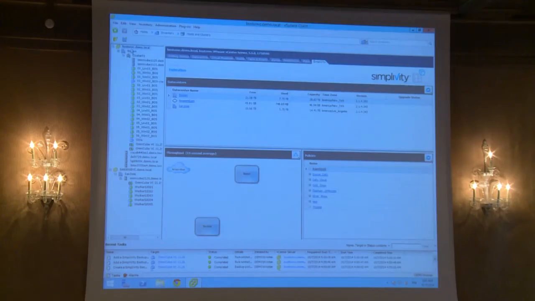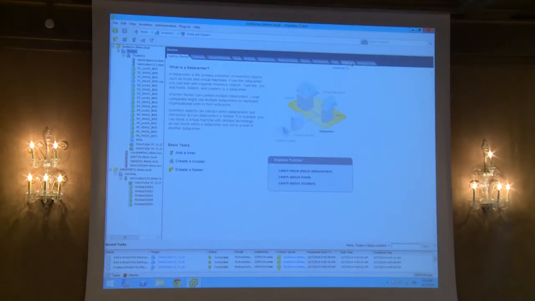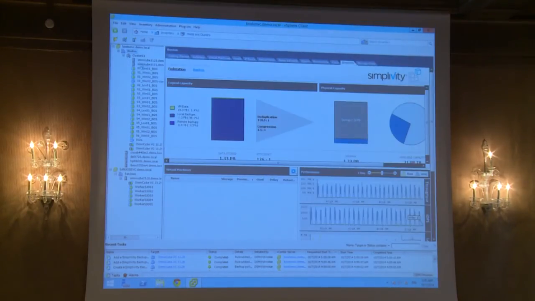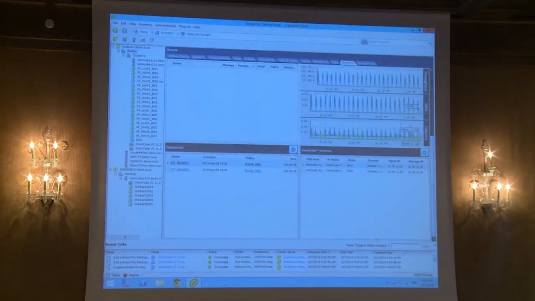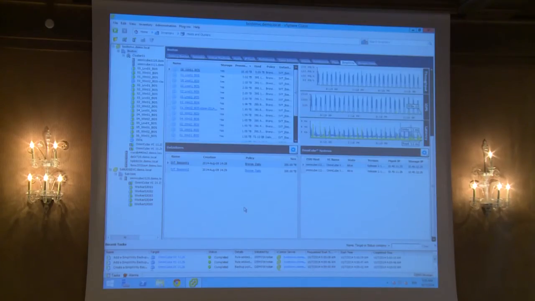I can go to the data store level. Let's go to the data center level here. Here I can see my Boston cluster, and I'll show what you have to know about storage. Let's say that you want to build a 500 terabyte data store.